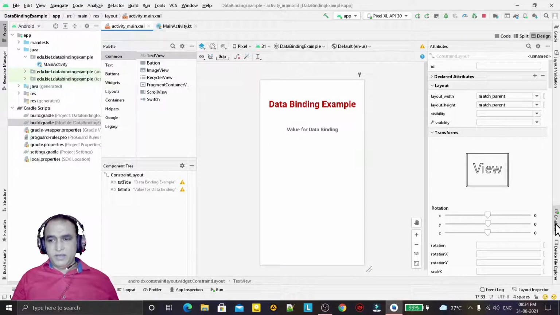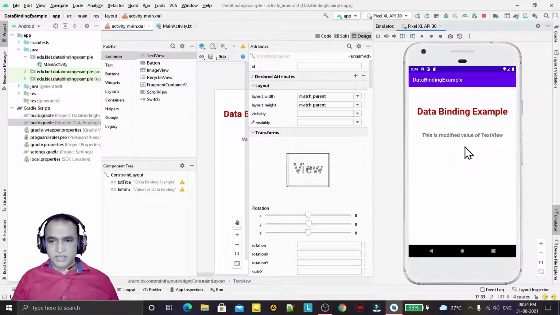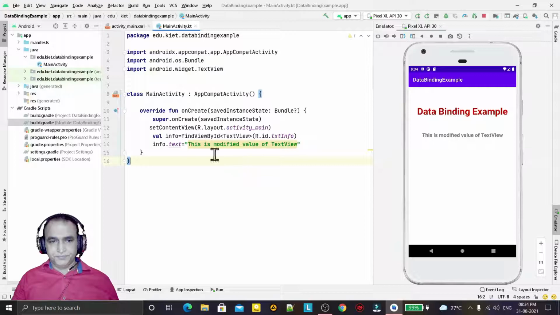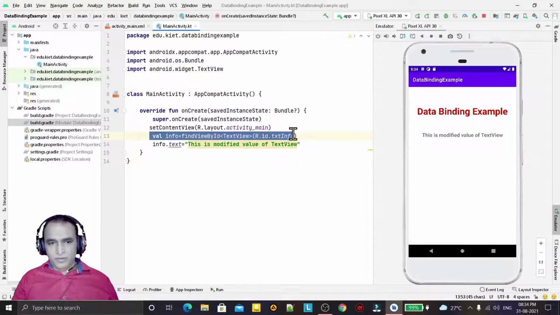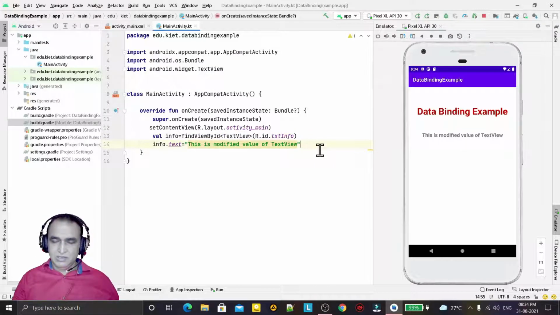But if I run this program, you see this information has been modified. This information is modified with the help of this code. We have a findViewById and we have changed the text. It's a normal thing, nothing special, a very simple way to test the code. This particular code I will make with the help of data binding first. So how you can insert data binding in your program, what are the advantages, and what are the different ways to implement data binding.